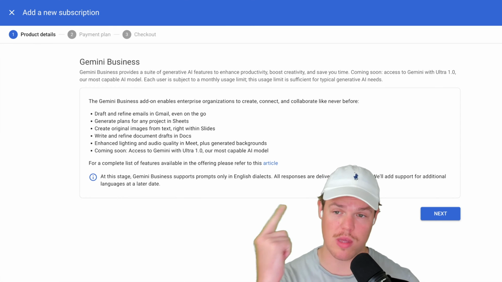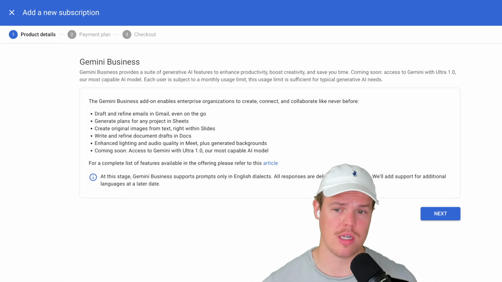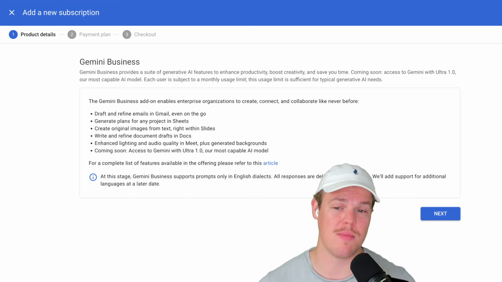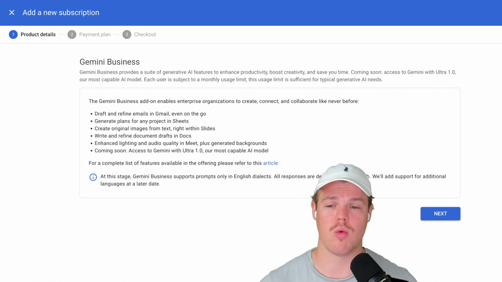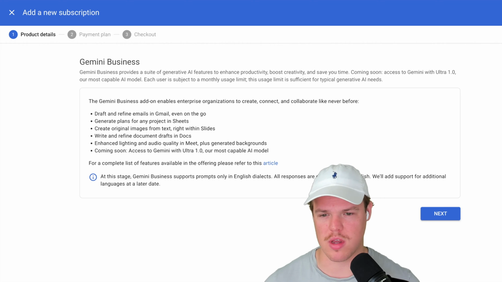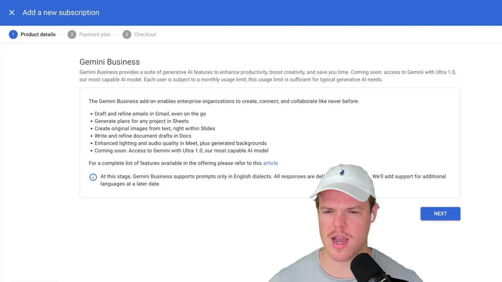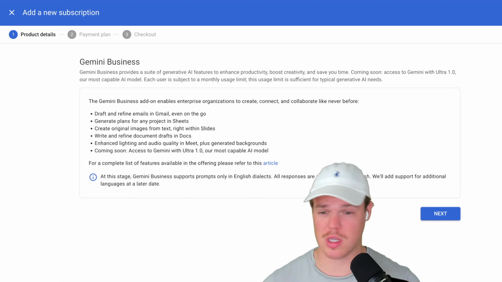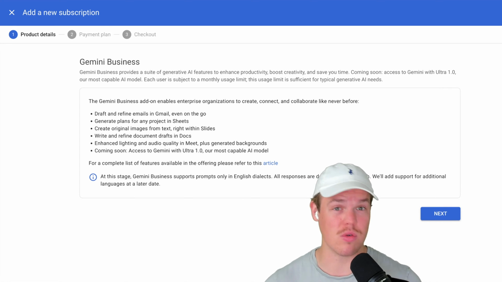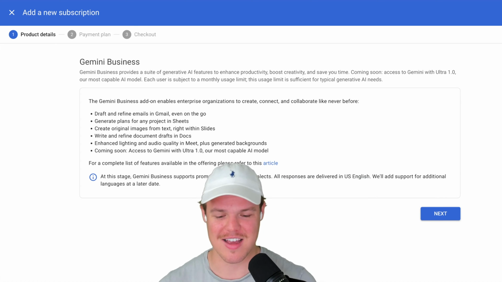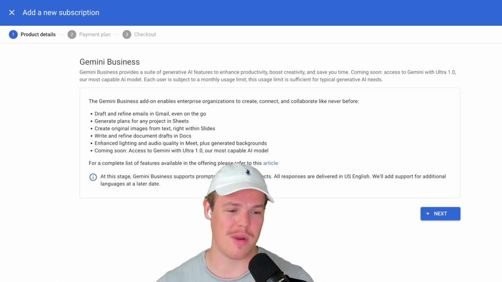Currently, this is the features we get with this plan. We get draft and refine emails in Gmail, generate plans for any project in Sheets, create original images from text, writing within slides, write and refine document drafts in Docs, enhance lighting and audio quality in Meet. Interesting. And coming soon, access to Gemini with Ultra 1.0, our most capable AI model. Supposedly, that model is at the level of ChatGPT-4. We will see, though, as a lot of times these companies say that. But maybe it's not necessarily true. So I'm gonna hit next here. We're just gonna real quickly go over every single one of those points.